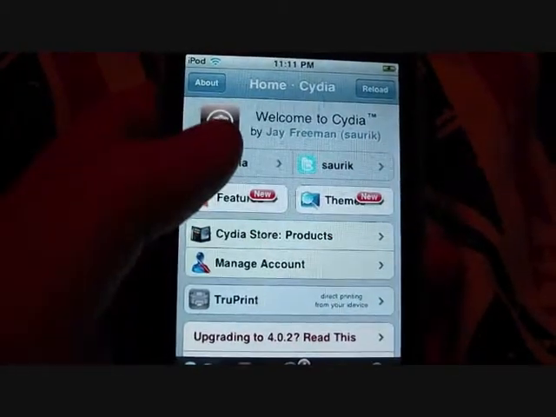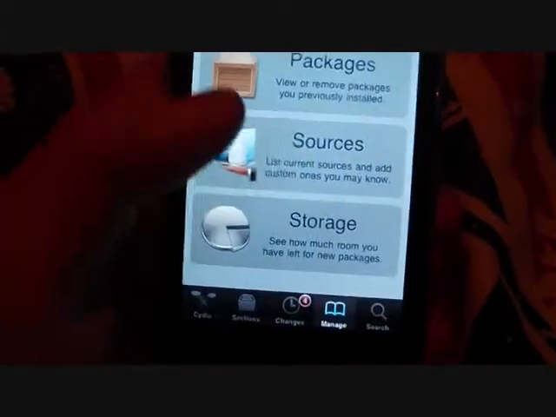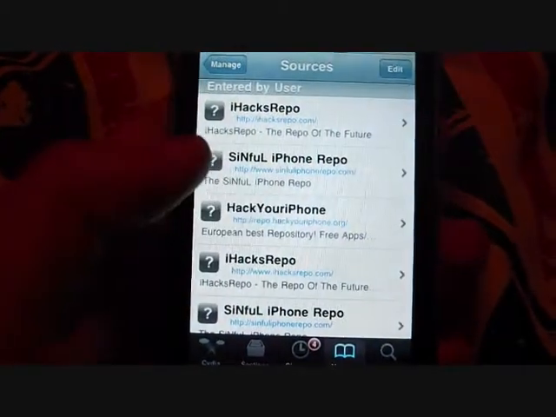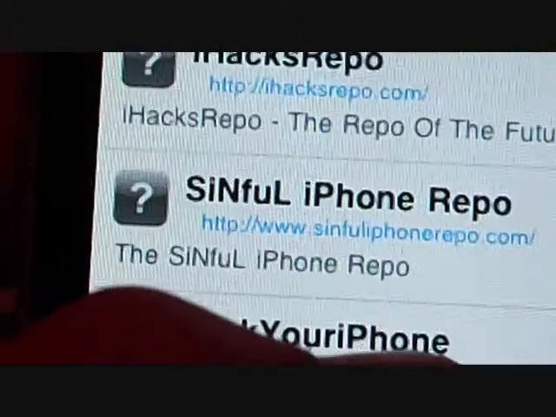Today I'm going to show you how to get any app you want for free using Cydia again. This time you're going to want to go to Manage, Sources again, and then you want to download this one right here, Simple iPhone Repo.